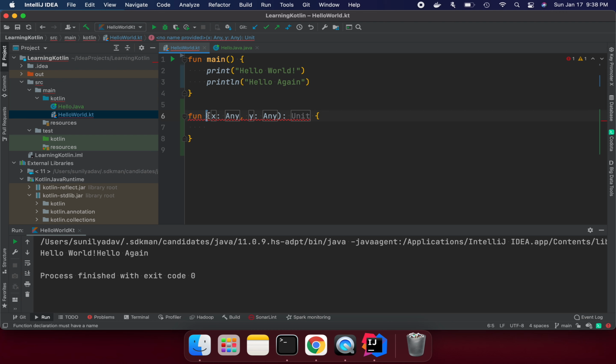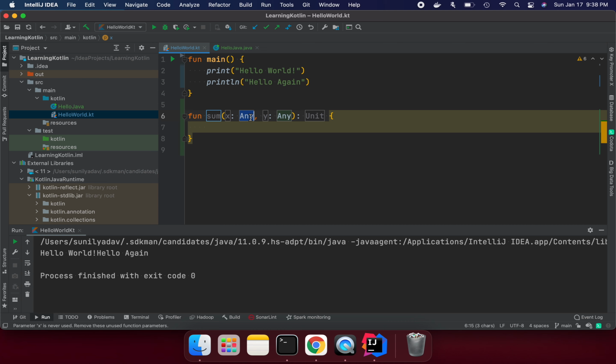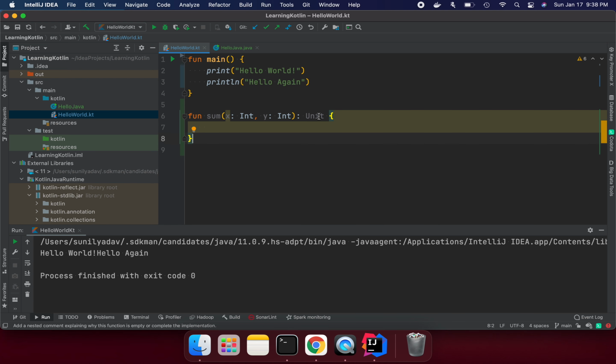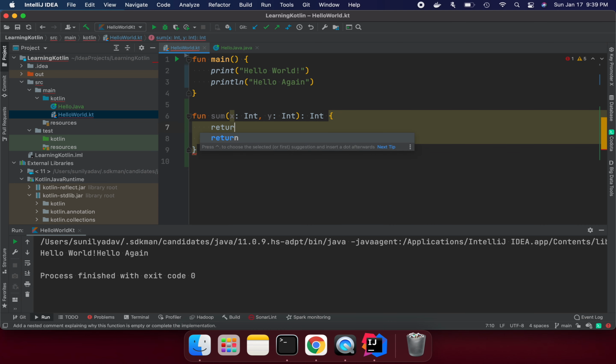I'm saying this is my function sum, and this is the variable name x, of integer type, and y, again an integer. You see the default is Any, which means you can give any type, but I'm going to define the integer data type, the way we have the string data type. We have different data types in Kotlin, similar to Java. Instead of Unit, I'm saying it will return an integer, and I'm going to say return x plus y.